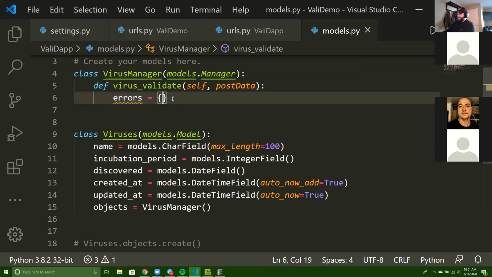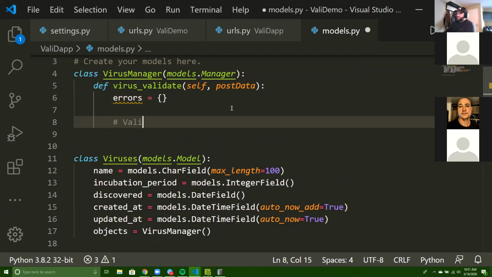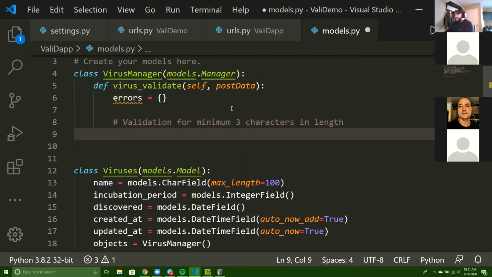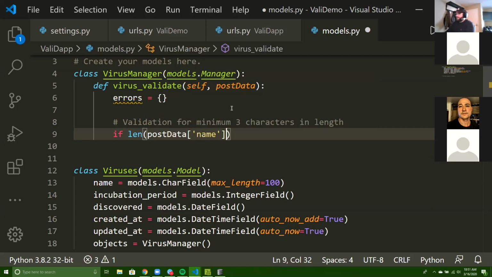It's going to start as empty because when we first run our validator, we haven't actually done anything yet, so it has to be empty to start. So let's start with validation for minimum 3 characters in length. And it's actually surprisingly simple for this kind of stuff. So I just want to know if the length of post data name.